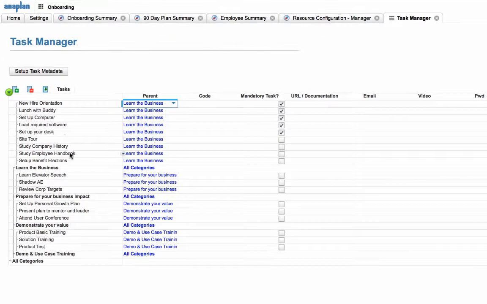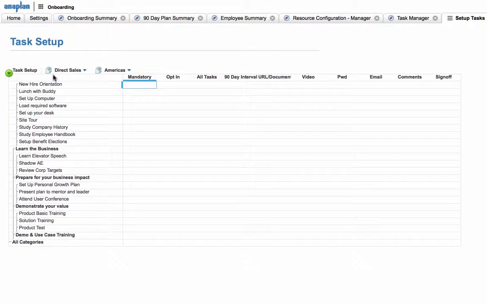Here we can see a full list of predefined tasks and can easily add or edit new and existing tasks to the application. Once a task is defined, it can be assigned as a mandatory task by selecting the boolean or by navigating to the Task Setup dashboard to further characterize the task options.